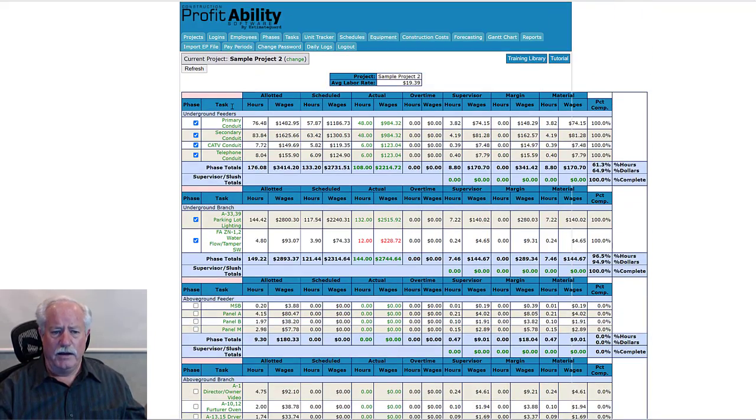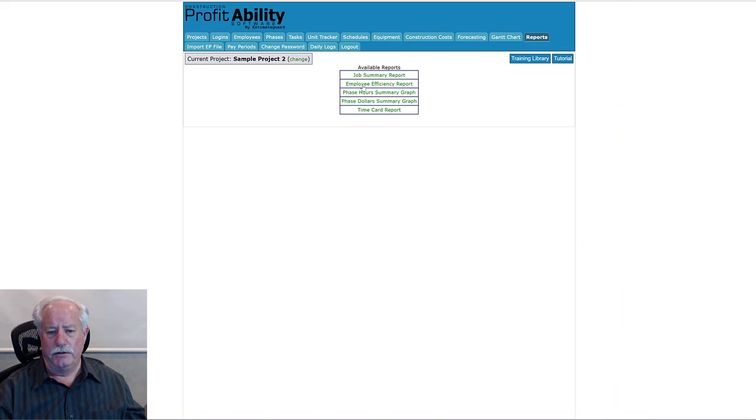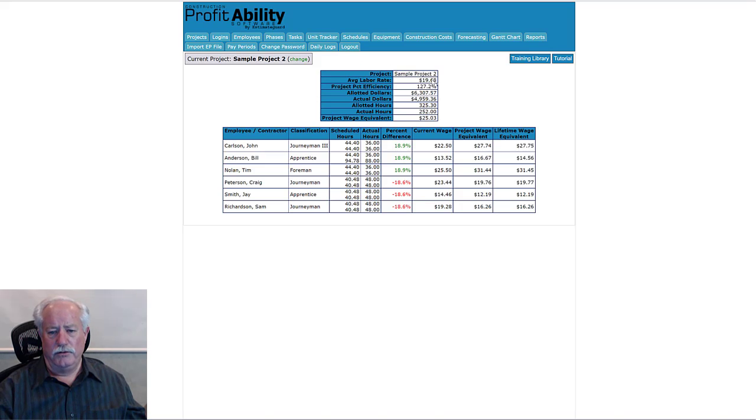Okay, so that is kind of the job summary report, and then I want to go back to this reports page. Last week we looked at this employee efficiency report. I want to look at that again. I told you that once we updated the job summary report, these numbers here would fill in, and as you can see, they have. So once you start ticking off tasks as being complete and clicking refresh so that the program knows what tasks are completing, it'll start tallying up numbers for you.